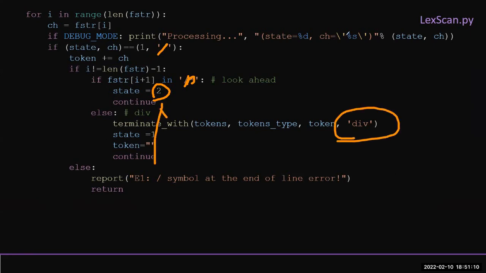Okay, we'll get out. But if the slash is already at the end of the file, then you do not have the 5 divided by 3. You do not have the 3. It is at the end of the file, so we will report an error in that case.